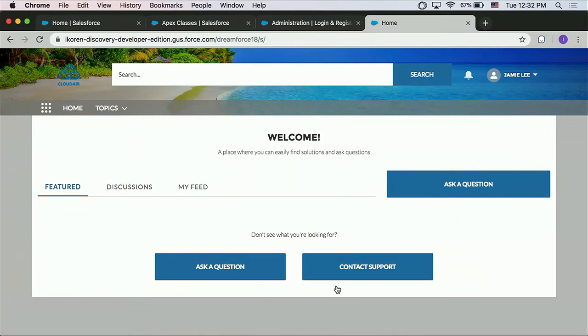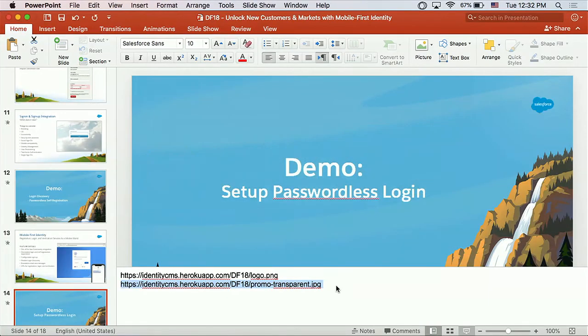And with that, I think I'll just hand it back now to Itzik to wrap up. Thank you, Jamie. So that was a great demonstration of how simple, how easy it is to deploy such a great login, signing and sign up experience.